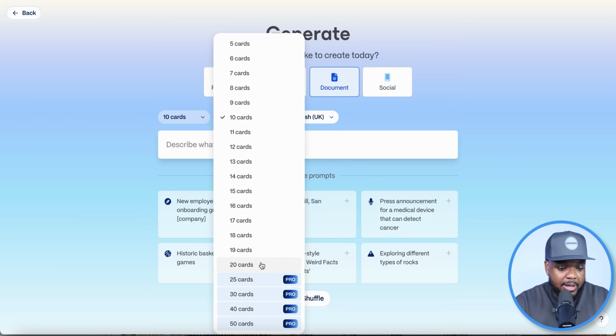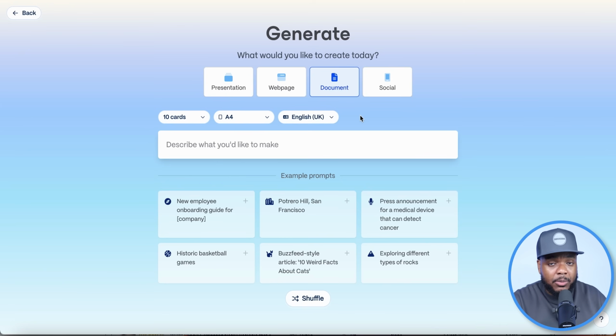So I would recommend picking the max amount of cards possible. Of course, it depends on what type of ebook you're selling and the topic, how advanced it is. But the more pages, the more chapters, the more value, the more you're going to be able to charge. But for the sake of this video, because I don't want it to be too long, what I'm going to do is leave it on 10 cards, and you just need to enter a prompt.